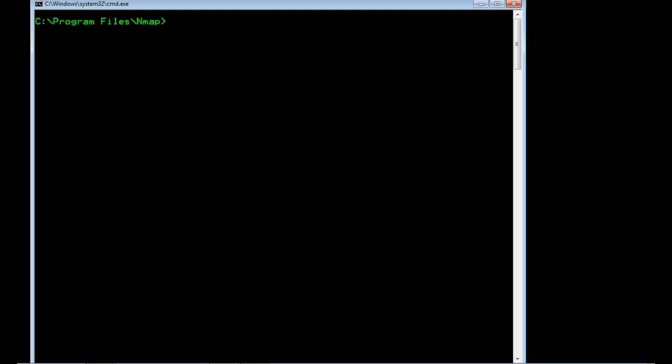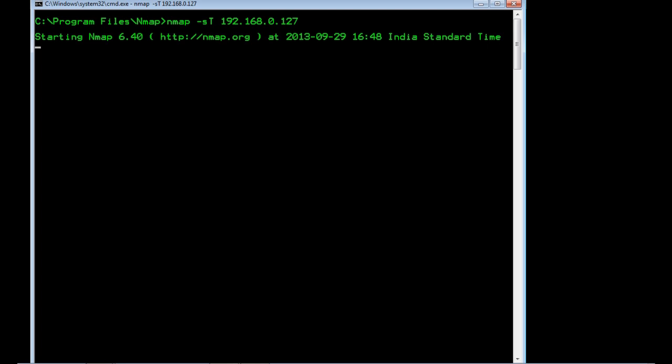Let's start with the TCP connect scan. The command is nmap space -sT space the IP address of the remote machine which we are going to scan. Right now I'm going to scan the IP address 192.168.0.127. Let's wait for the result.